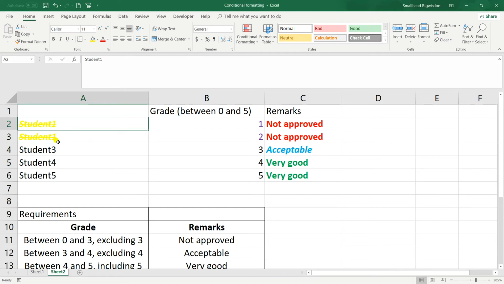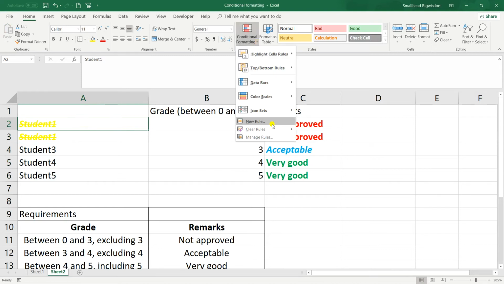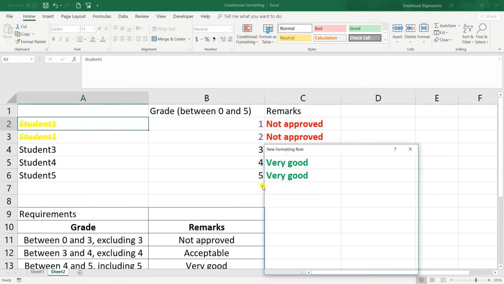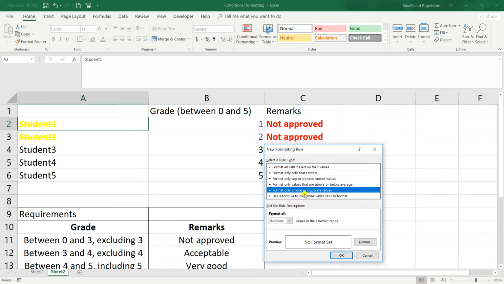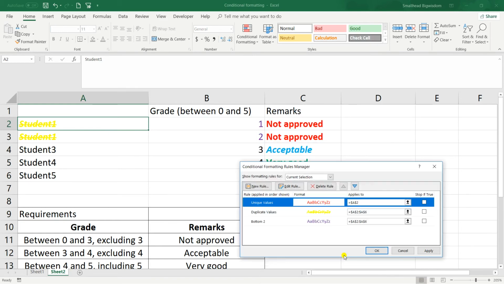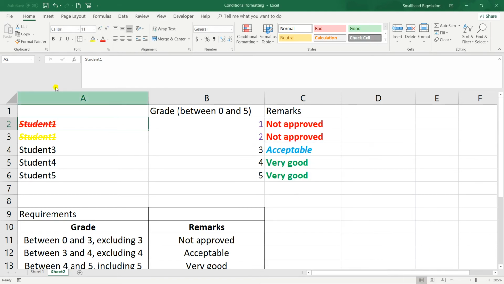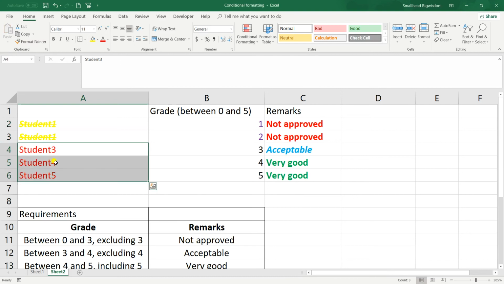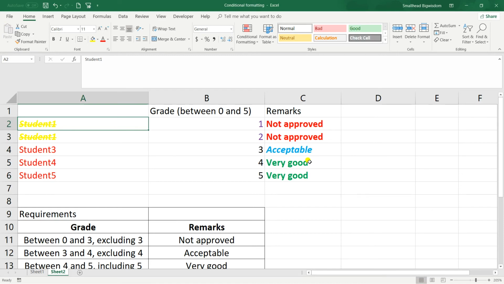And I'm gonna create a new rule for unique values. Here for unique, I'm gonna assign another color, for instance red. And I can copy. So for unique, highlighted in red, for duplicates in yellow. So this is very useful when you want to identify specific records.